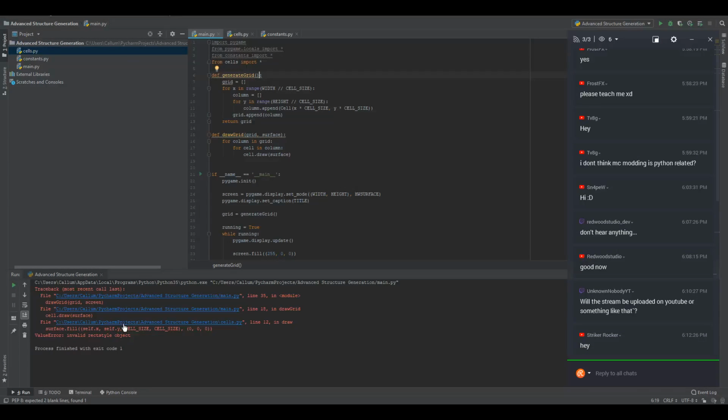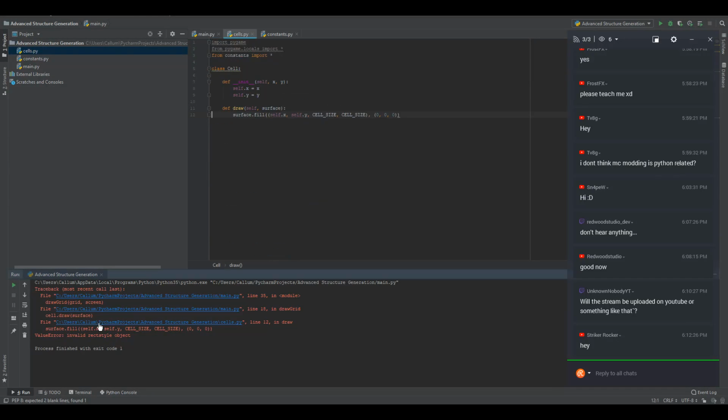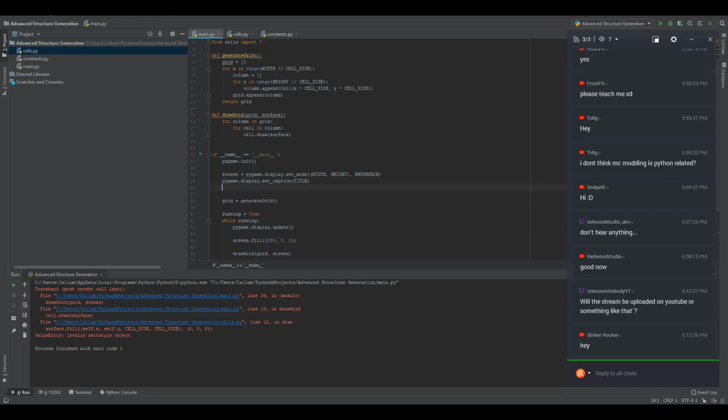Hi Striker. What do you mean invalid rect style? What? Surface.fill. Surface dot. Would it be screen dot fill.